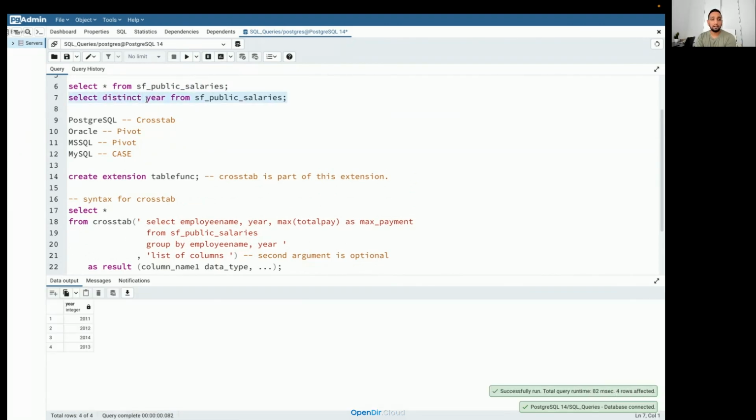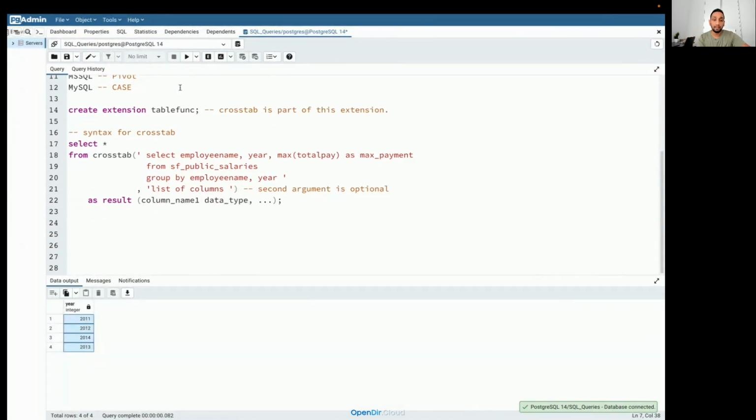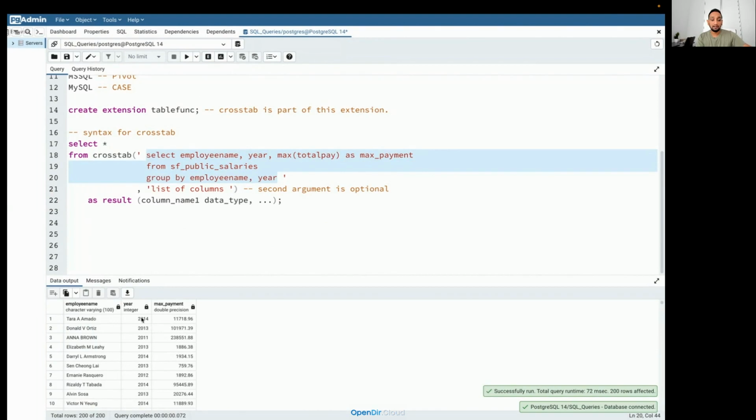Okay. So when I do a distinct of year from my SF public salaries, you can see that I'm getting 2011, 2012, 13, and 14. So this means this table is having data for 4 years only. So whatever will be returned, even when I run this query, right? This internal query, when I run, the distinct years that I'm going to get is only these 4 years.